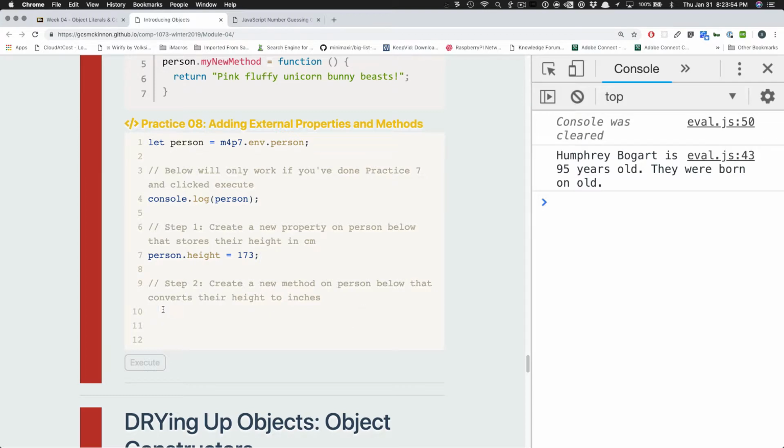All right. Step 2, create a new method on person below that converts their height to inches. Don't worry, I'll give you the math. You don't have to look it up. All right, so we're going to say person, and you can call your function whatever you want. I've written some crazy logic in the background that'll read your function name. I'm going to call mine height to inches equals function.